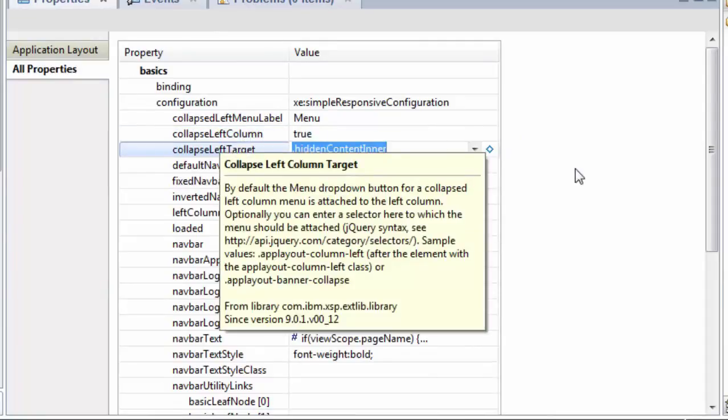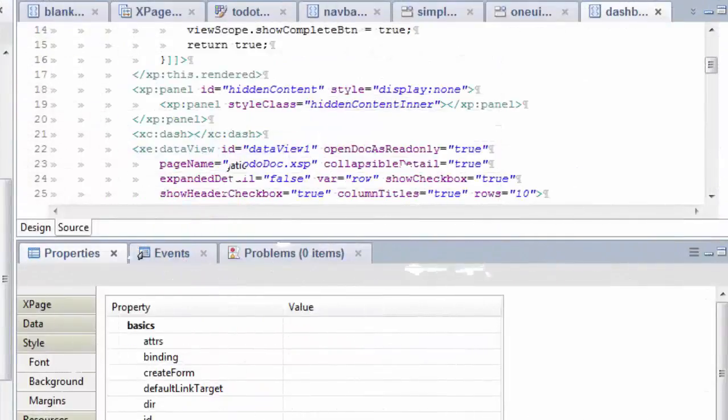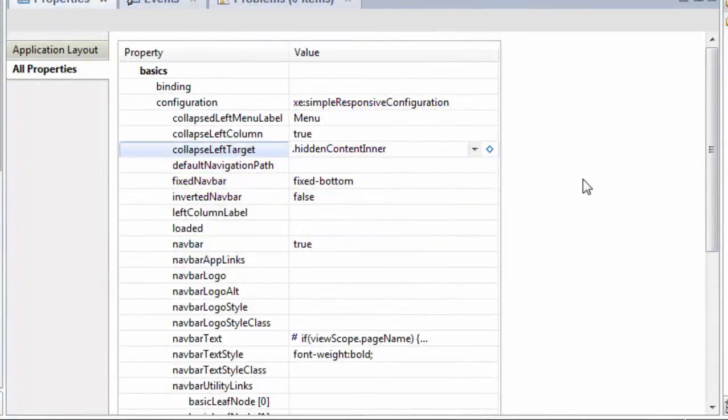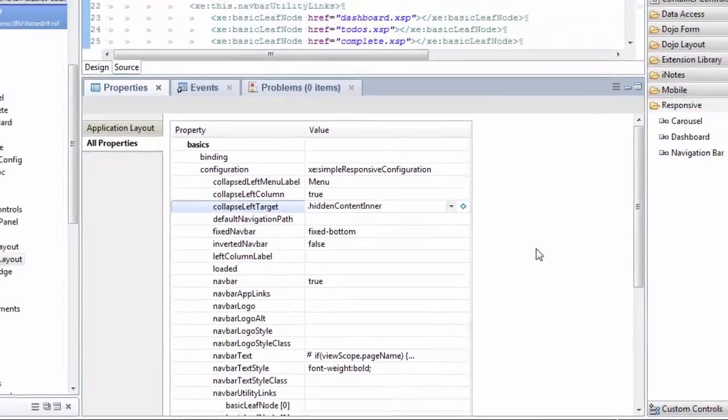If it is collapsed, the target for the collapsing is set here to .hidden content inner. So on every page of this application, there is a panel that has been set to display none, so it's hidden from view, and inside that is another panel with this class hidden content inner. So setting this target on the collapse left target property means that the navigator inside the left column facet will be made a sibling of the hidden content inner panel on smaller screens. So the effect of that is to hide the menu on smaller screens, as you saw.